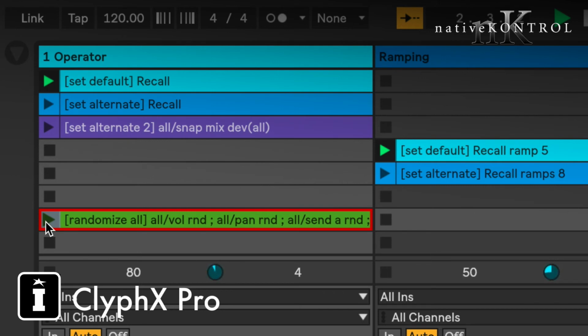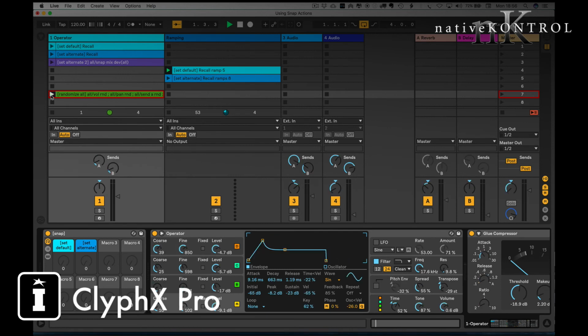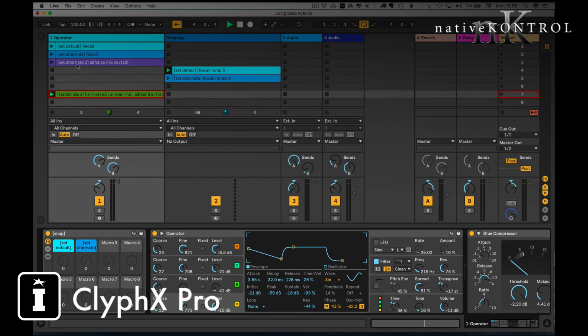So I've got this randomize all clip, and like giving you a Rubik's Cube and mixing it up, let's hit it a dozen times. So there you go. Could never have possibly come up with that with human effort. And then we'll focus on this clip. As I said, we've named it set alternate 2.